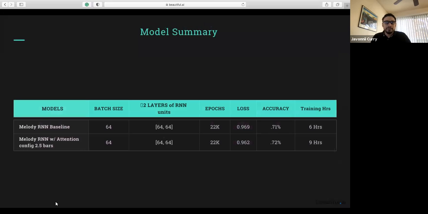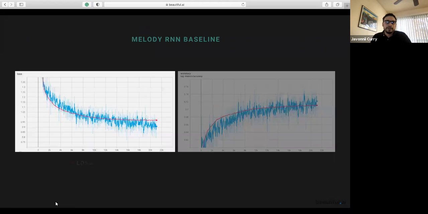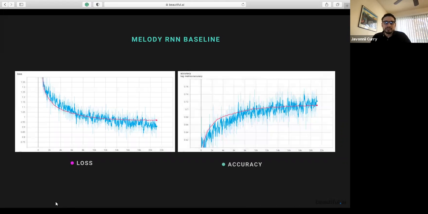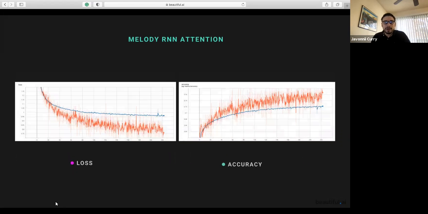The model summary, the biggest takeaway here is that with the two models, they're about 70% accurate at predicting the next note in the sequence. And the baseline took 6 hours to train, and the RNN with attention configuration took 9 hours to train. These are the metrics for the baseline model. These are the metrics for the attention model.